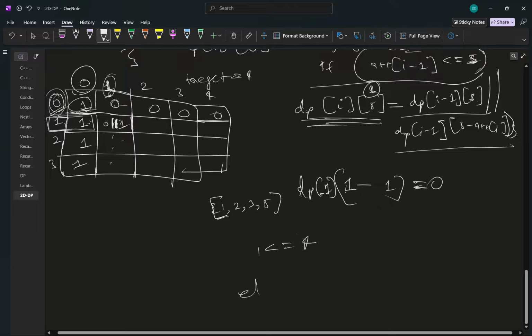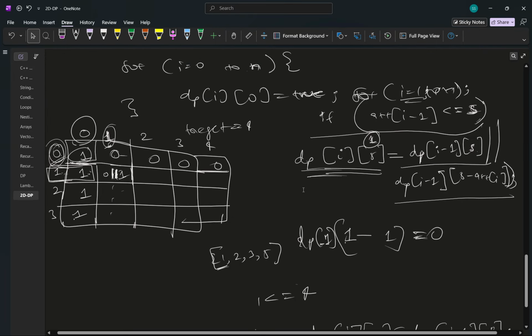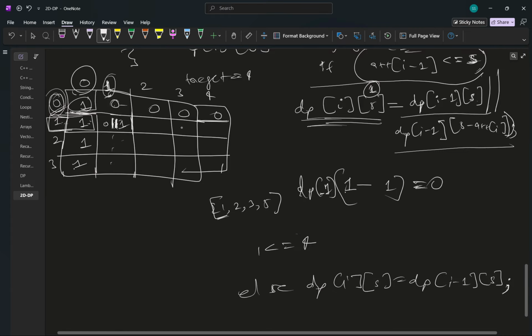Else we have dp[i][s] equals dp[i-1][s]. Well, there is a smaller and more optimized way to solve this problem. But first you have to understand this to get to that optimized approach.